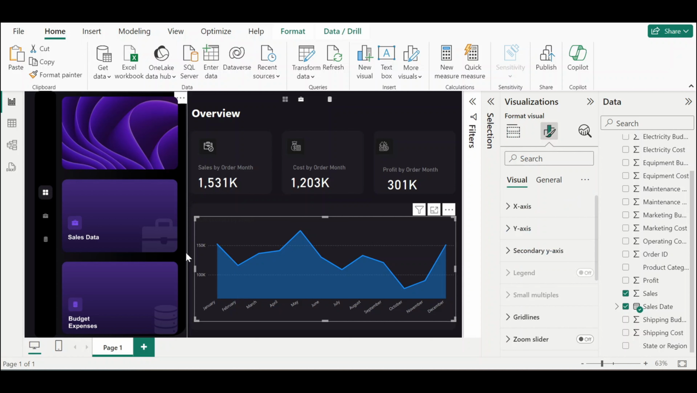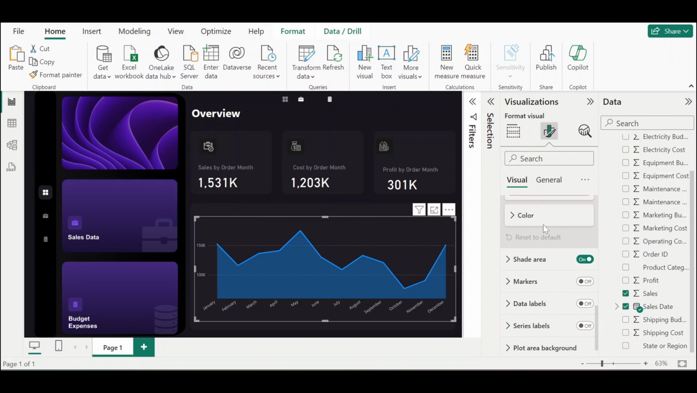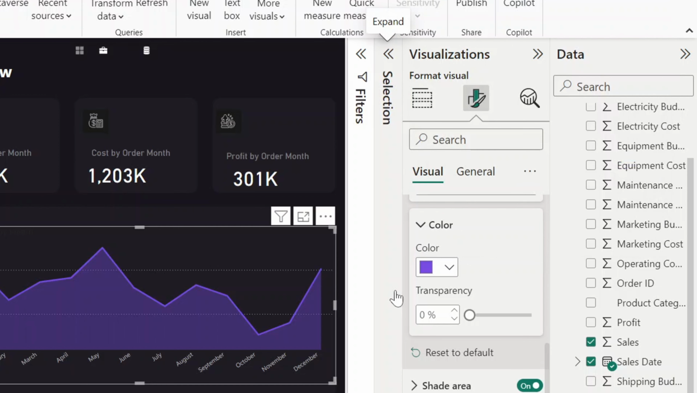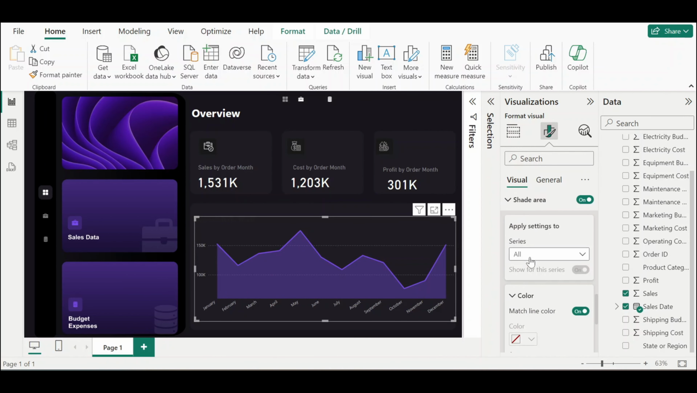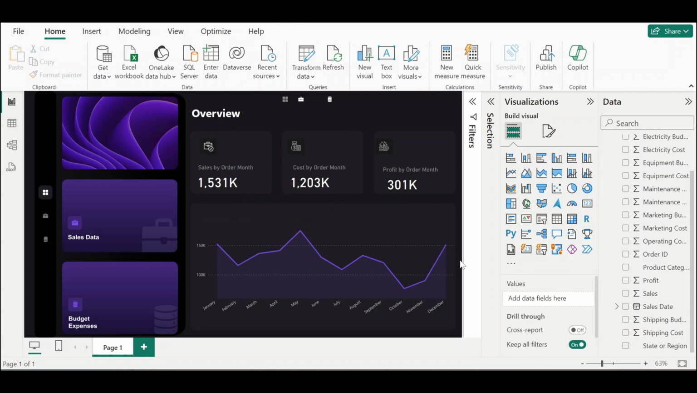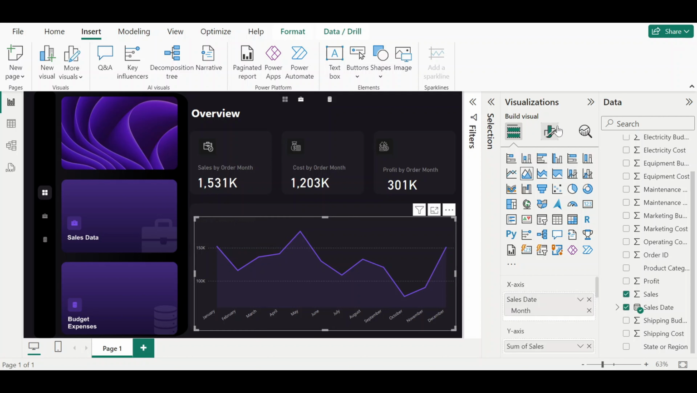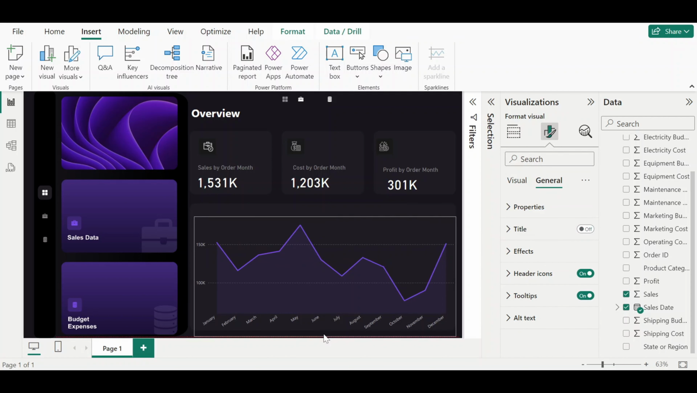Okay, so we have to change the color of the line and these shaded areas. So to change the color of the line, go to lines and color and change it to this one. Okay, change the transparency of the shaded area. For that, go to shade area and make it 90. Okay, so now this looks good. Okay, so now we have to remove the title of this chart. For that, select this chart, go to format, general, and turn the title off. Resize this chart.